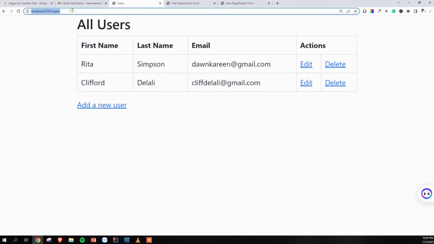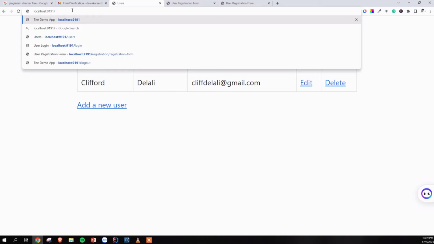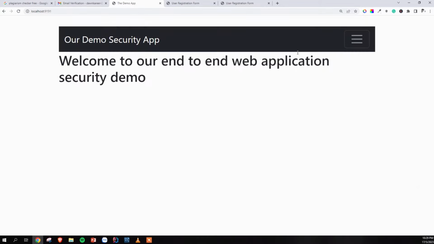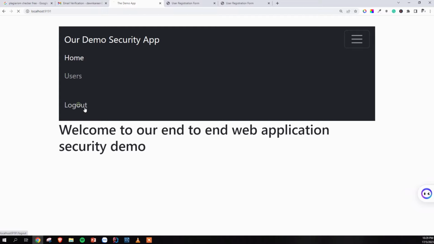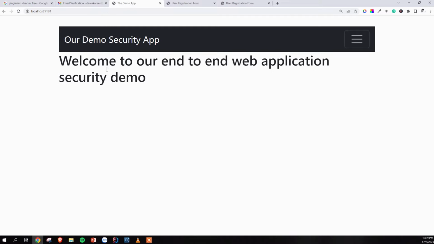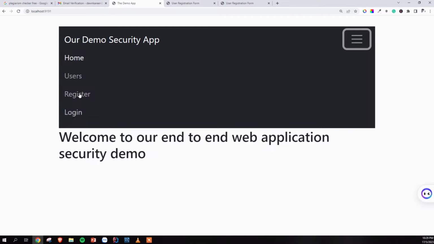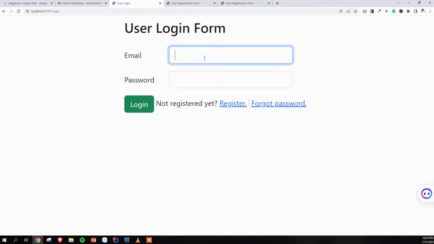So now let's go back to our home page, and this time around we're going to log out. So now let's log out. Cool. So now we've logged out. So let's try to view our users. So now we cannot view because we have logged out.